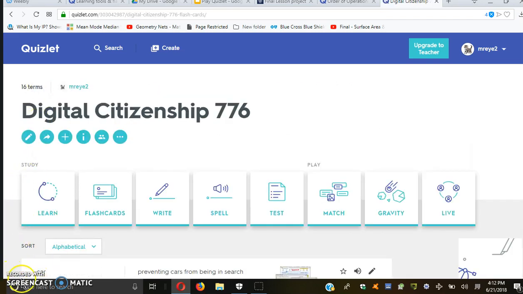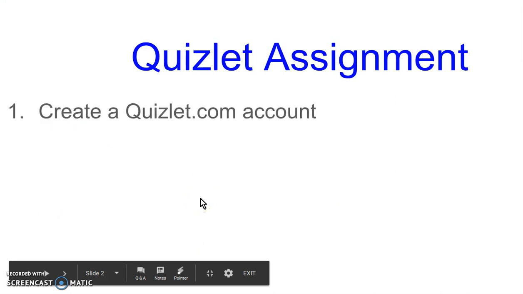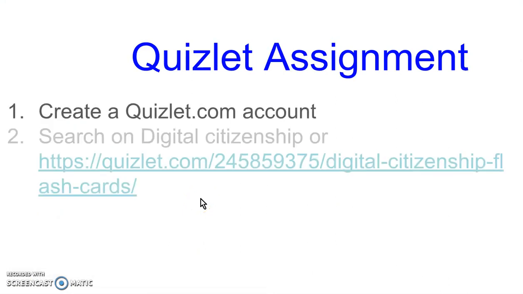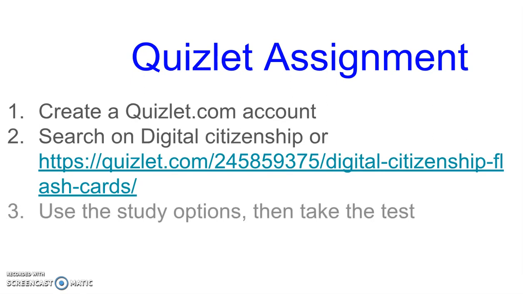Let's take a look at your assignment. Here's your Quizlet assignment. So create a Quizlet.com account. Search on digital citizenship, or you can use this link. And then use the study options on the page and take the test. If you pay for the teacher version at $3 a month, you can actually get results back from your classes to see how they're doing on the quiz.